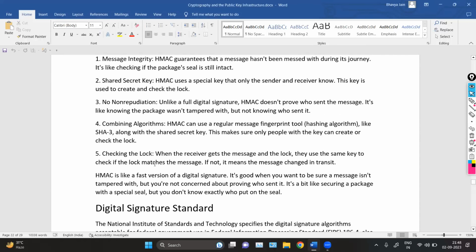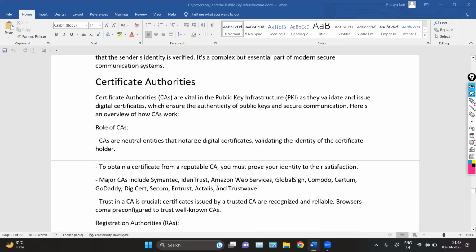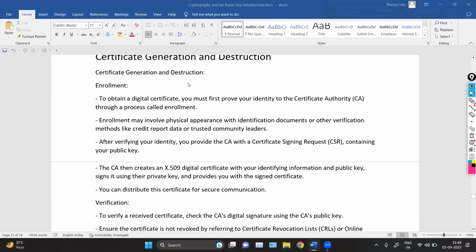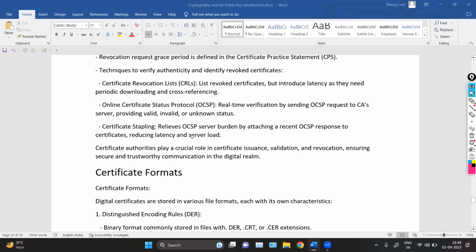Ma'am, one doubt: is there any topic here on how we can create a certificate, public certificate, private certificate like that? Yes, we have this topic: PKI, certificate authorities, certificate generation and destruction, and then certificate formats. We have this one.